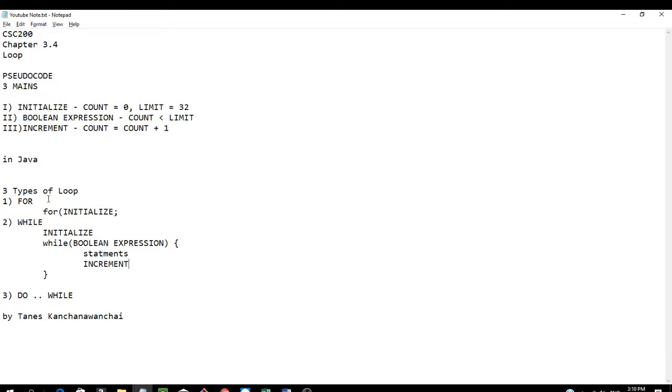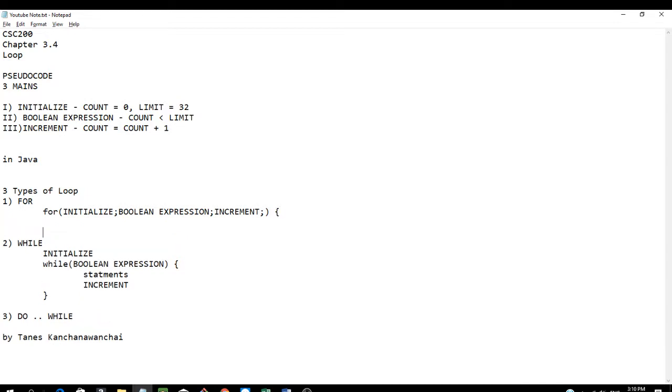Now for, it's going to be the same, but you put those three things inside one parenthesis: initialize, evaluate whether it's true or false, and then increment, and then close the parenthesis, and then start the curly braces and put the statements. So that's pretty much the for in Java.